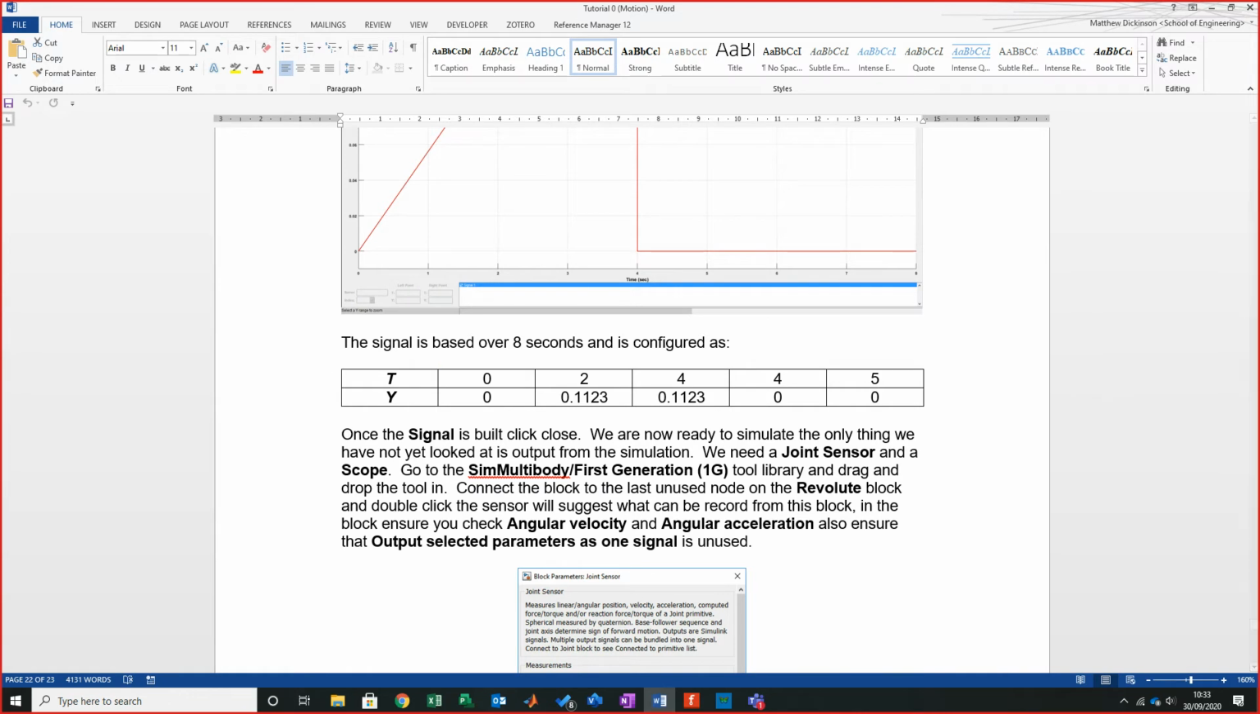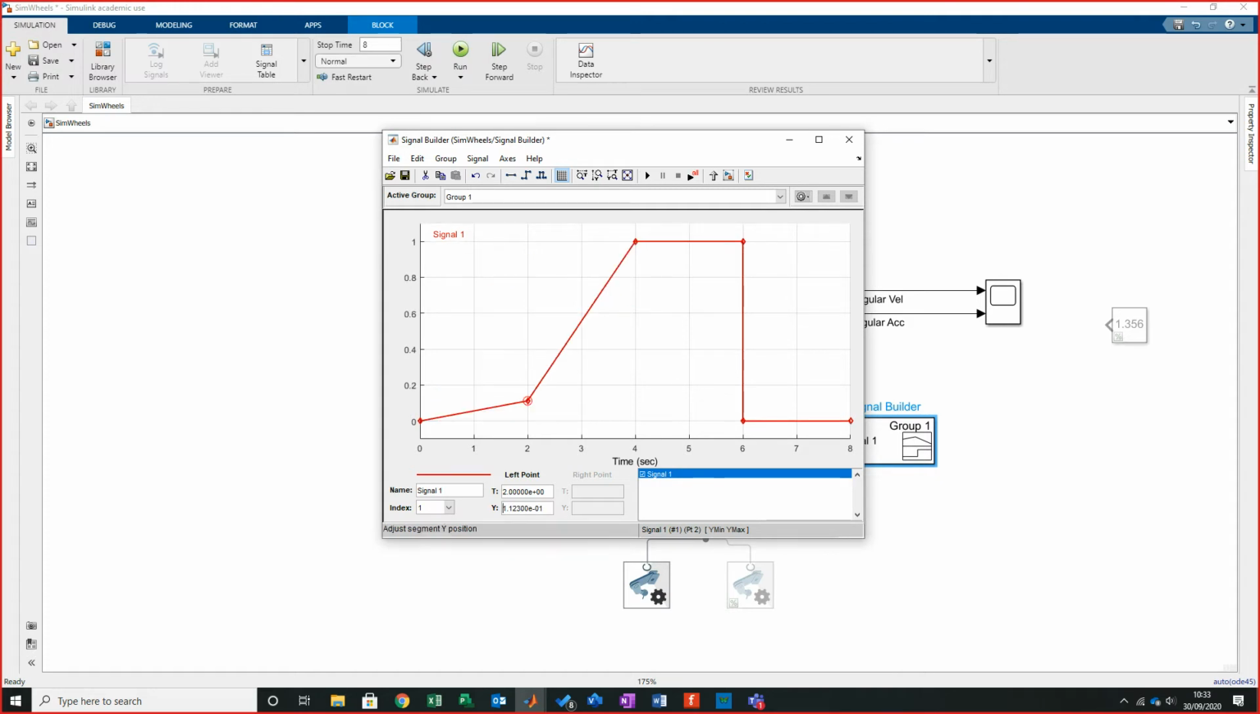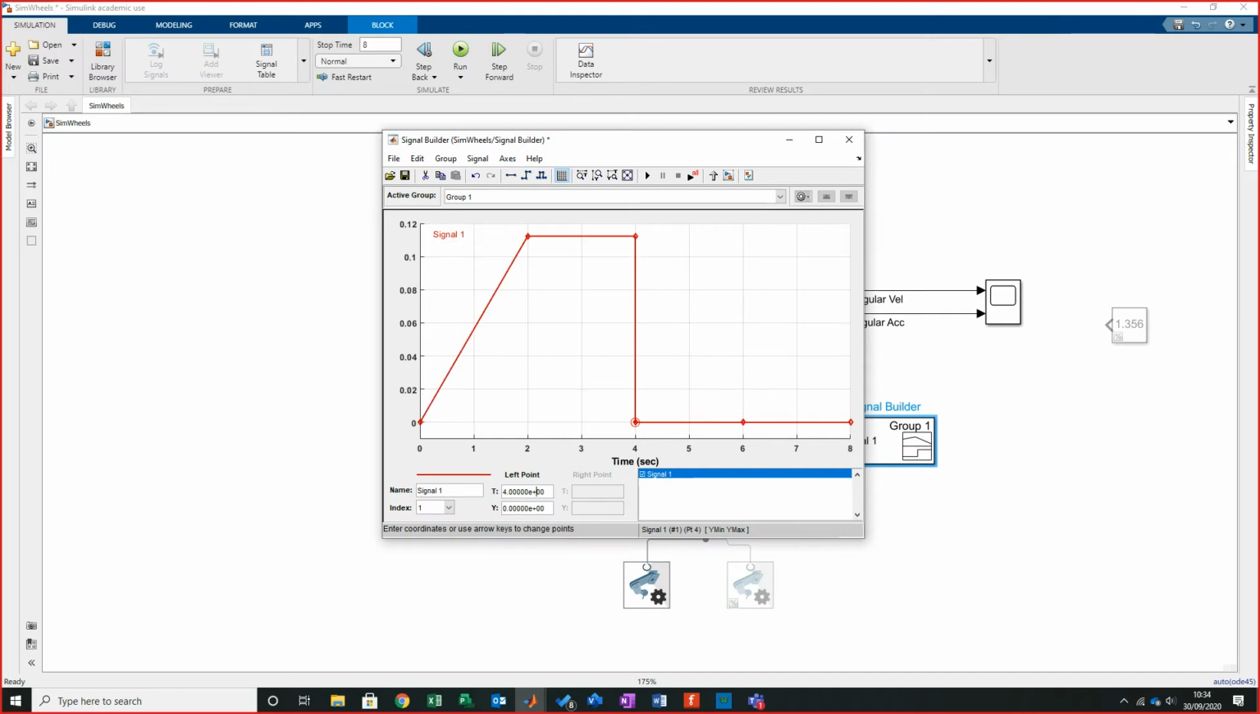So we've got the first point, we're at 0, 0. When we're at 2, this now becomes 0.1123. When we get to 4, at time we're going to 4, and at y we're going to 0.1123. Then when we get to 4 again, we're going to set this back to 4, and I'm going to set that to 0. And that gives us our initial time setup. We're now looking in a good state.